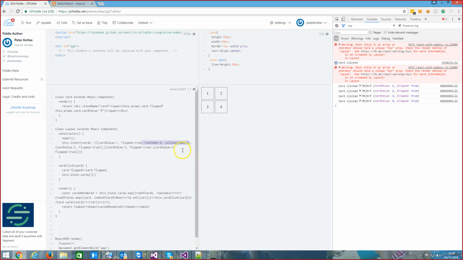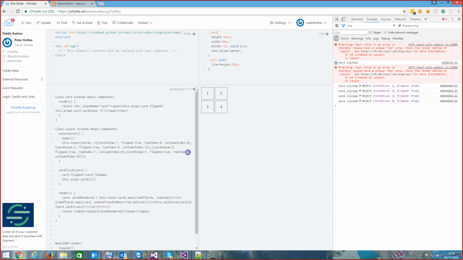And let's add this here. So column for this will be 1, then row for this will be 1, and both column and row for the last one will be 1.